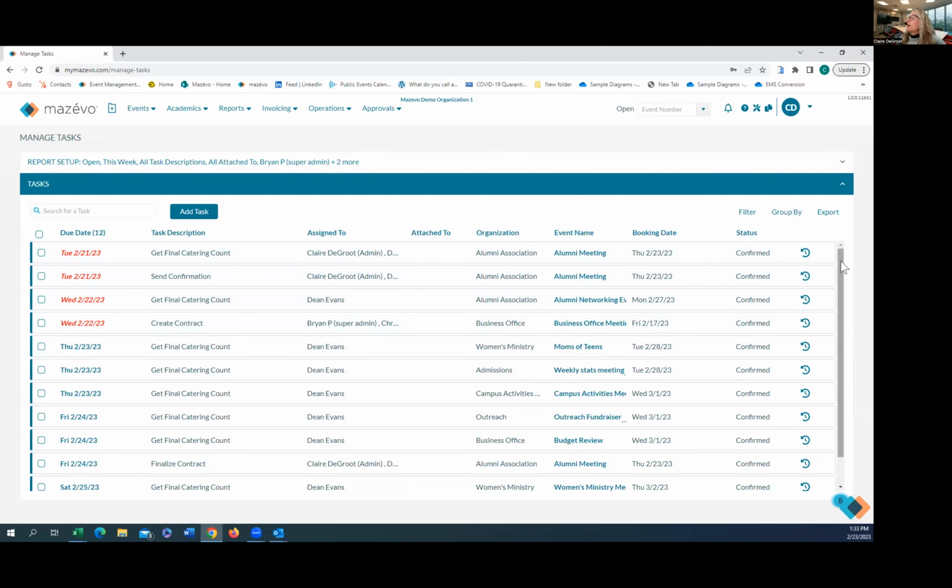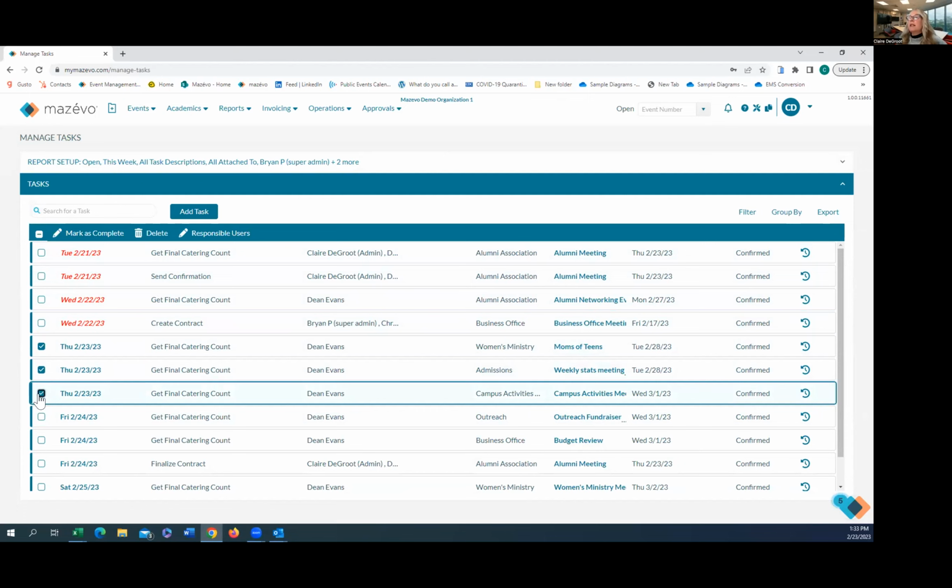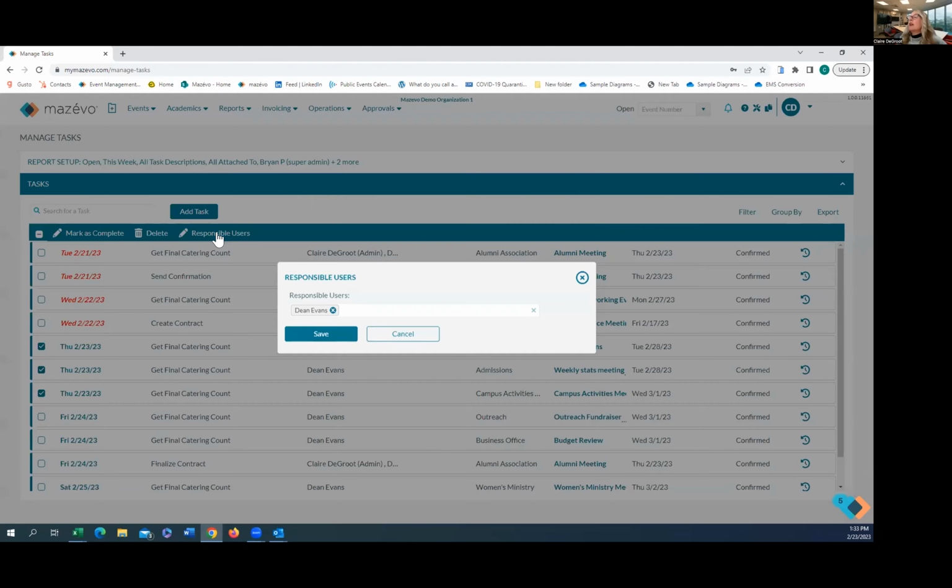But a lot of times what we see with this is, let's say Dean's going to be out Thursday. And so what you can do is click on his tasks, and then you can change it and you can assign it to somebody else. And then that way that person will see those tasks as well.